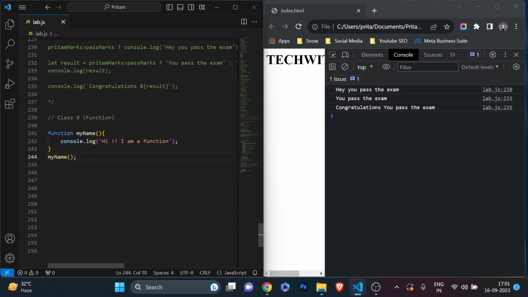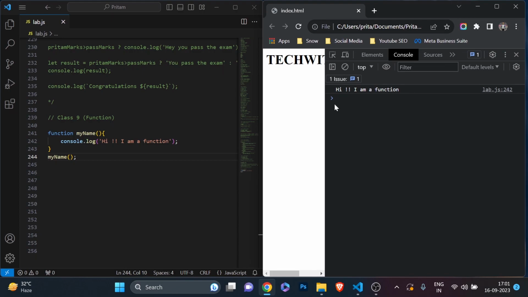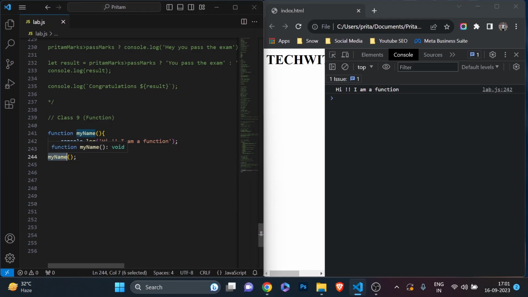Let me save it. And now if I refresh it, you see, hi, I am a function. So what happens is that you're calling this function and JavaScript goes to where the function is defined. And here what I'm doing is, what is the code written?